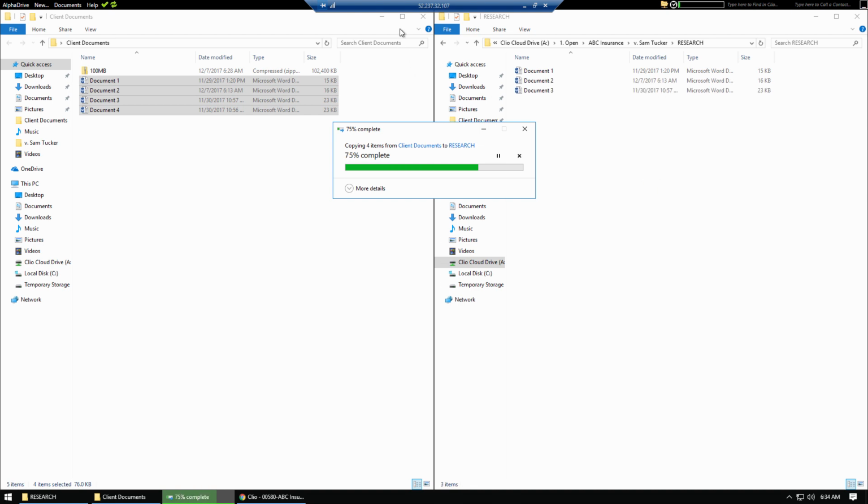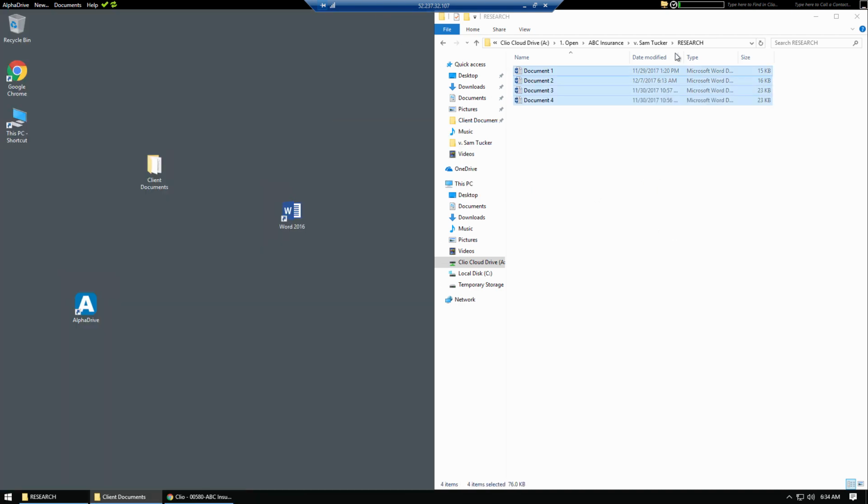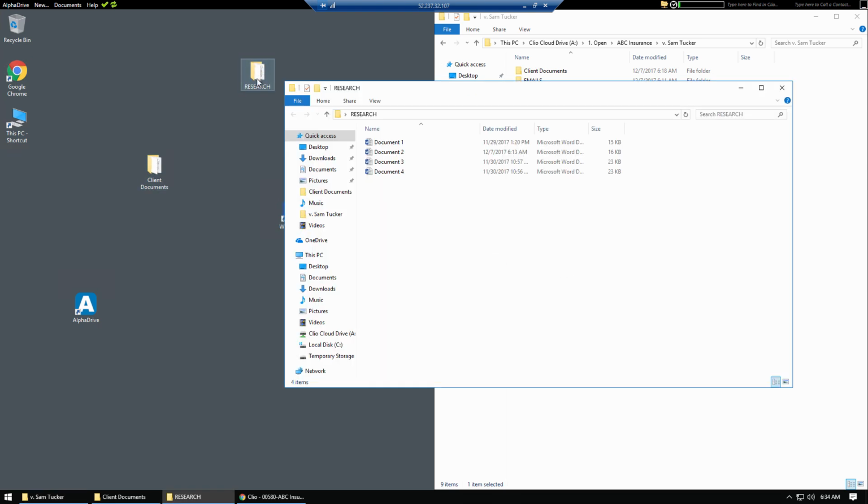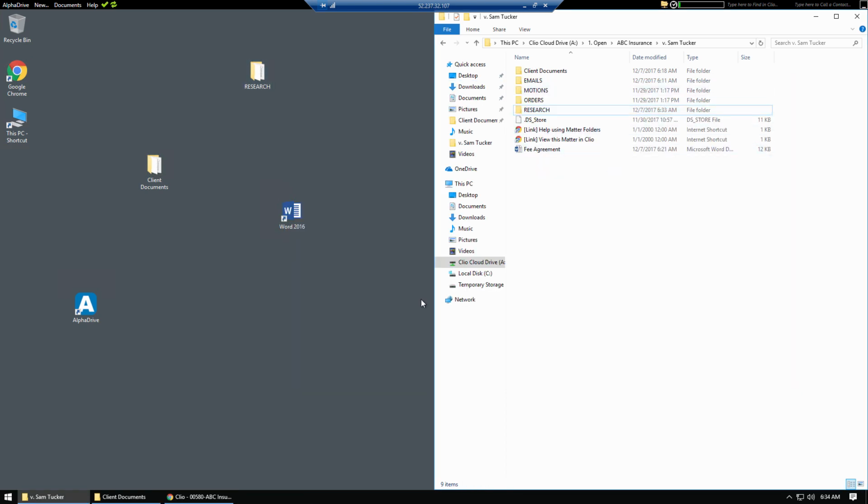If I want to copy some files out of Clio, all I have to do is take this research folder, drag it to my desktop, click OK, and boom, look at that. I just literally copied these files right out of Clio over to my desktop. Piece of cake.